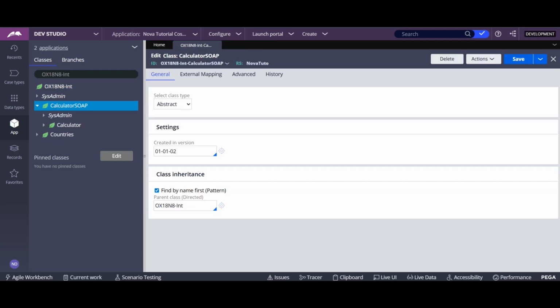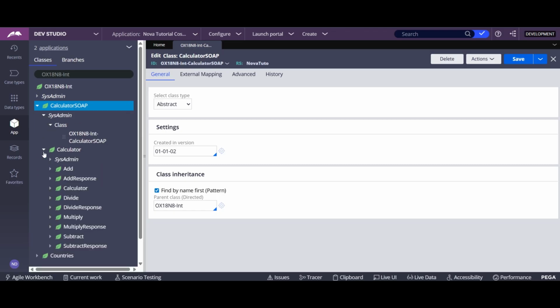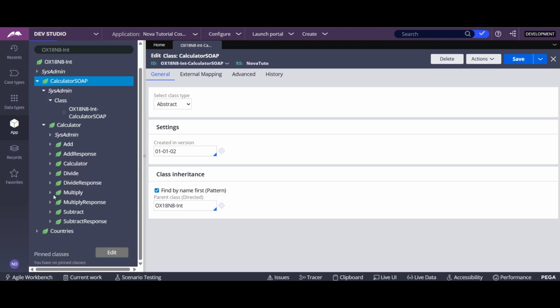At this point, if you made a mistake, you can click on Undo the generation, and all the rules and data will be deleted from the system. We click on Close. We go to the class where we created the integration.